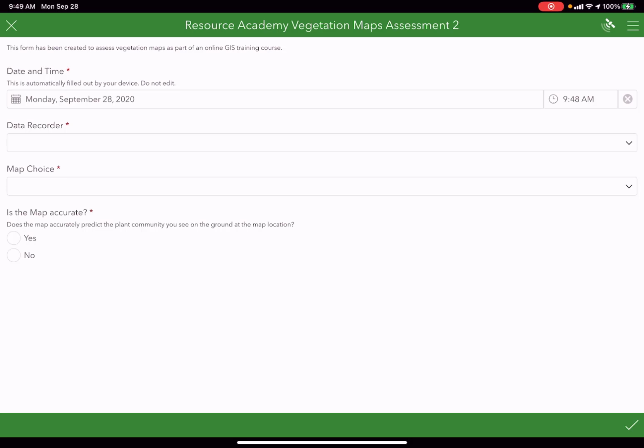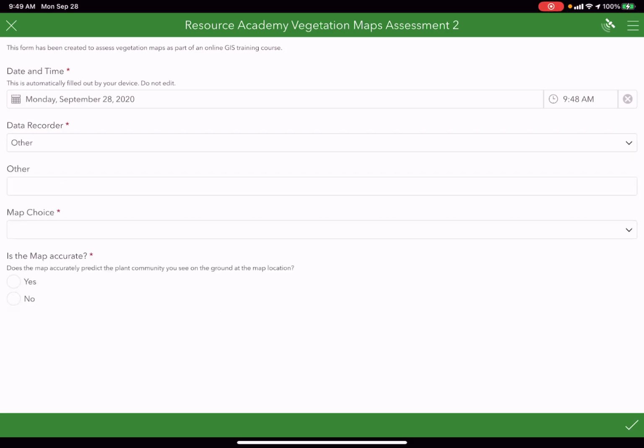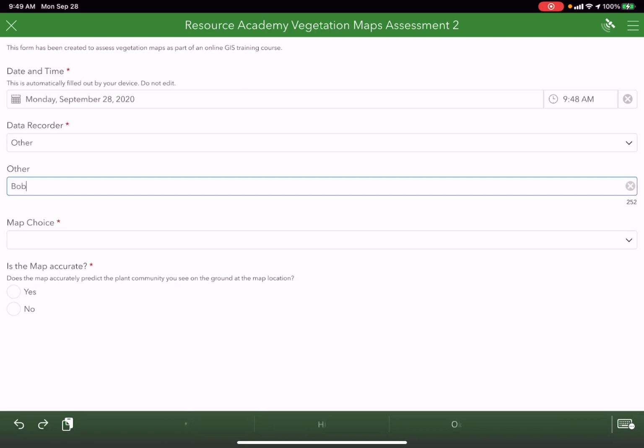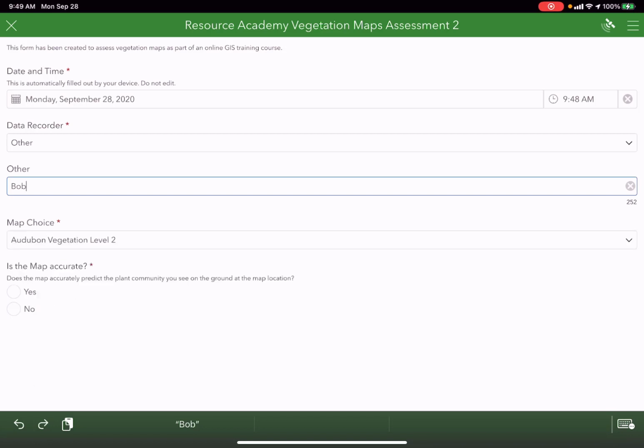Once you've navigated to the point where you're going to collect data, you're going to go ahead and select your name from the drop down here. My name's not in here, so I'm going to go ahead and tap Other and type my name in here. And then you'll be asked to choose which map you're assessing, and there's up to 5 maps that you may have depending on what community you're living in. And we certainly want you to choose Audubon Vegetation Level 1, 2, and 3. I see I have a small edit that needs to be made in my drop down. I'll do that before class starts, but for the sake of this exercise, I'll choose level 2.